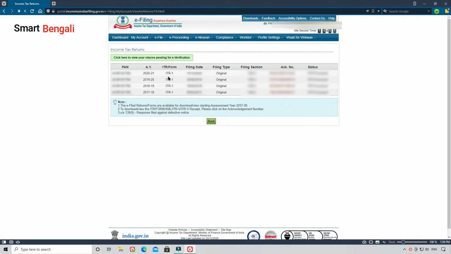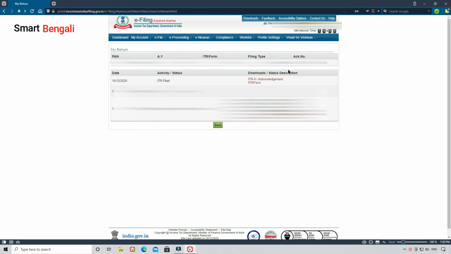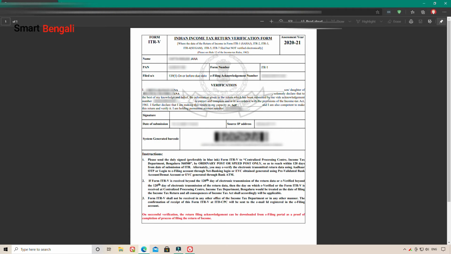As you can see, all our filed income tax returns are shown here. Now this is the filed return for this year. From here you can download this acknowledgement slip, that is form V. You can see the acknowledgement looks like this. Now what you need to do, you need to take a printout of this and you need to sign here.